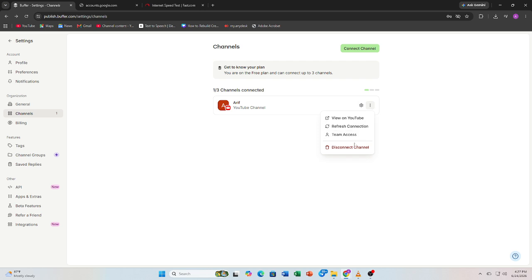Now verify that you still have administrator or publishing access to the social media page, profile, or business account you're trying to connect. Without the proper permissions, Buffer won't be able to manage your content. Next, check whether you've recently changed your social media password or enabled new security settings. If so, reconnecting the account usually refreshes the authorization.